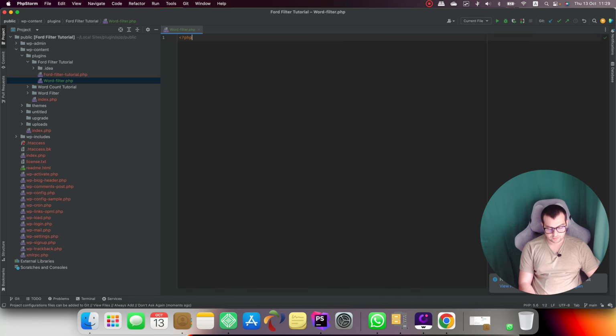So what we need first to have our plugin visible is our WordPress main data, and let's start from the plugin name, and let's call the plugin Word Filter Tutorial, and then we can add a couple more pieces of information like a description. It's going to be, yeah, a plugin to filter the words.